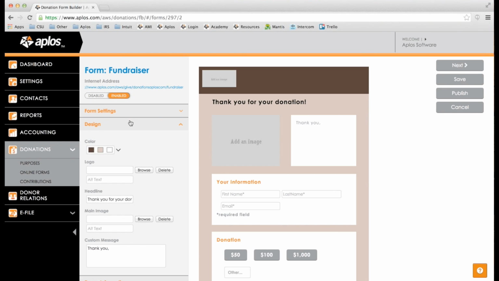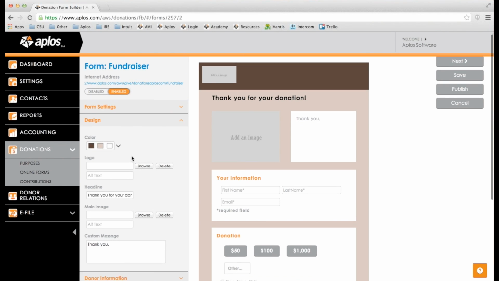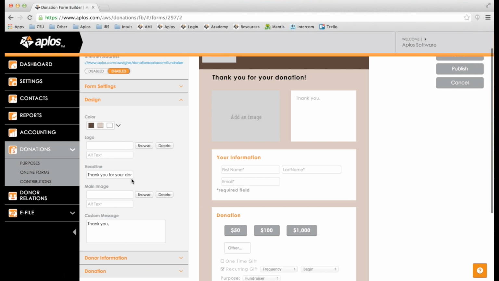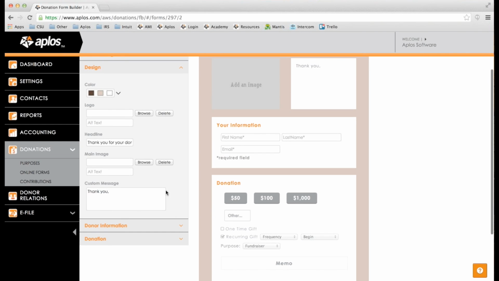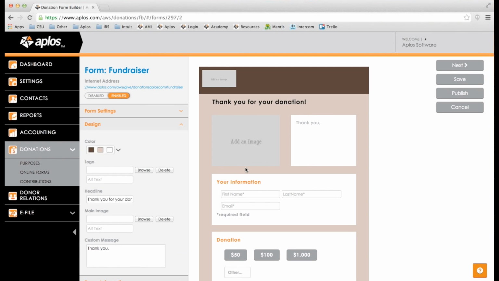The design portion here is where you can customize the aesthetic of the form. So what color scheme do you want? Do you want to add your logo up here in the top left? Do you want to have an image right there? Do you want to have a headline? Do you want to have a custom message? You can customize all of this to communicate what you want people to see when they land on this form.